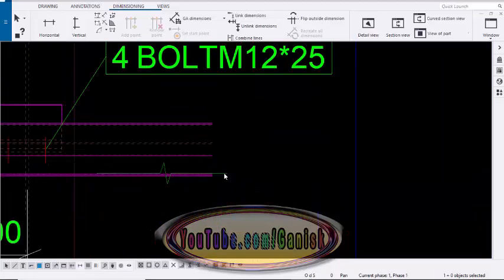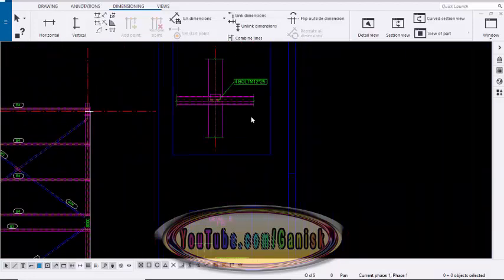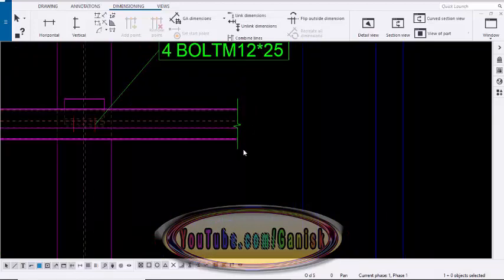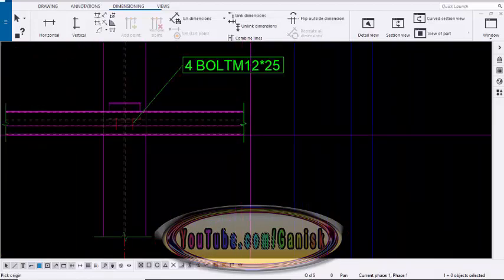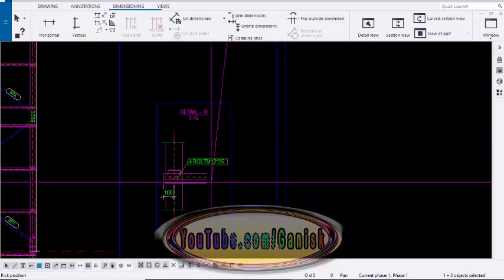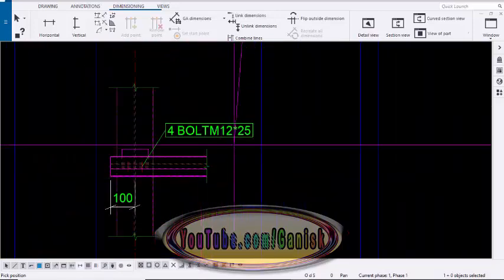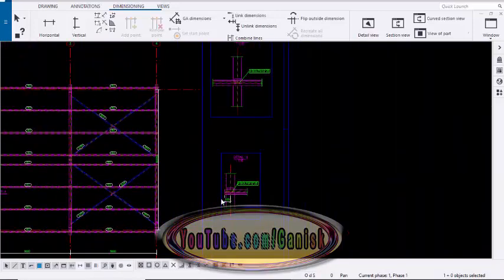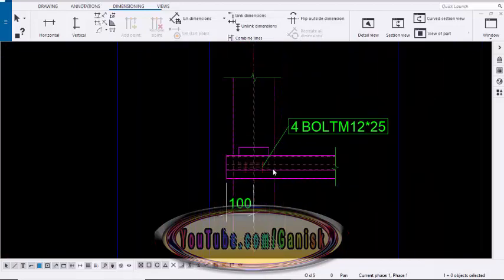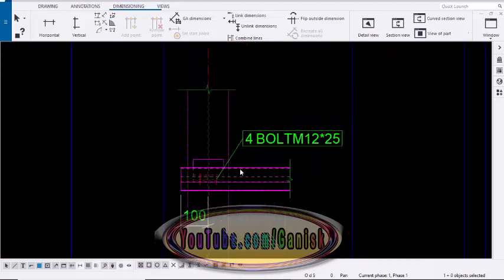Now we're going to delete this symbol. Now we're going to take here the symbol, select it, Ctrl+C, copy from here to here, right click on mouse, interrupt. Okay, this is the information about the connection between the rafter to purlin with the bolts.